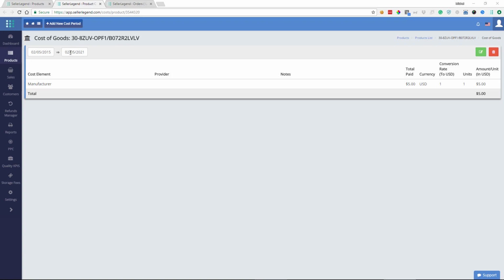Today is the 5th of February 2018. And SellerLegend has decided that this cost period is going to stretch between the 5th of February 2015, so that is 3 years in the past, and the 5th of February 2021, which is 3 years in the future. The reason for that is that we want this cost of goods to apply to all the orders retrospectively, as well as the orders in the future.